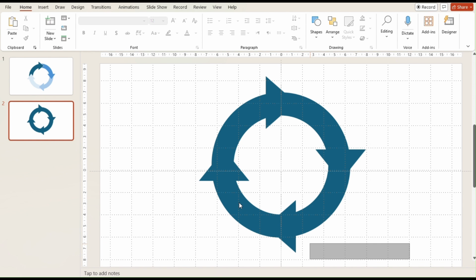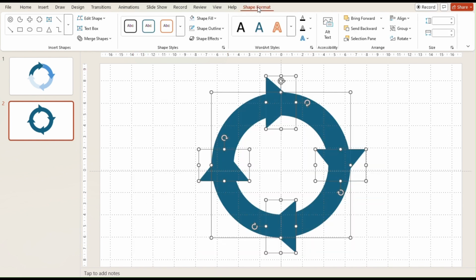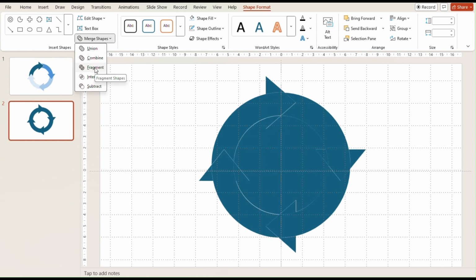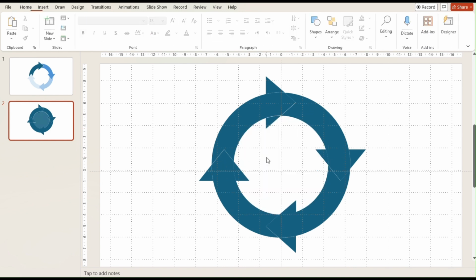When everything is placed as you would like it, select All Shapes, go into Shape Format and select Merge Shapes in the appearing toolbar. In the drop-down menu, now select Fragment. The middle fragment appearing in the circle can be deleted right away.